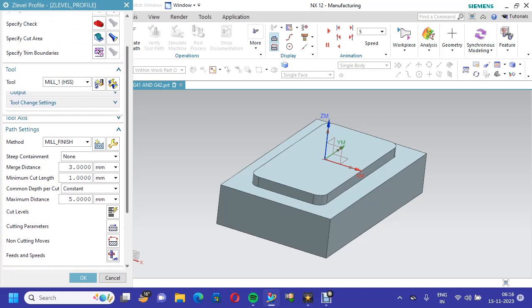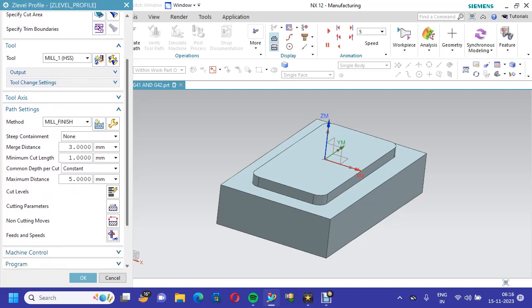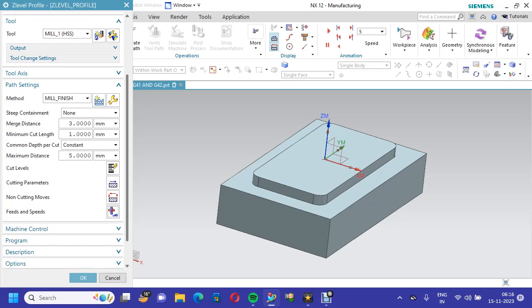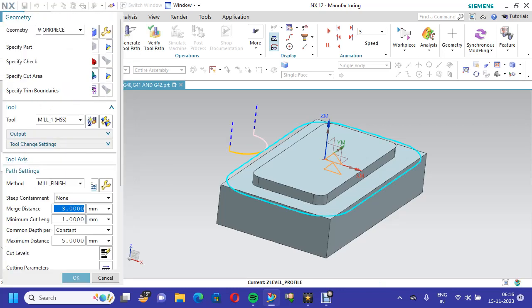Now we have completed everything. We have to check it. We have a specific part and a specific cut area. We have selected the tool. We have selected the method and we have given a depth of cut of 5 mm in one cut, and cutting parameters, non-cutting moves, speeds and feeds are completed. Then go for the next unit.